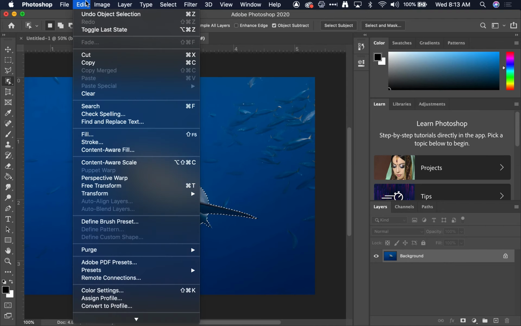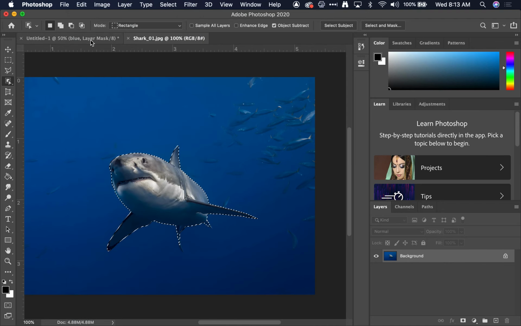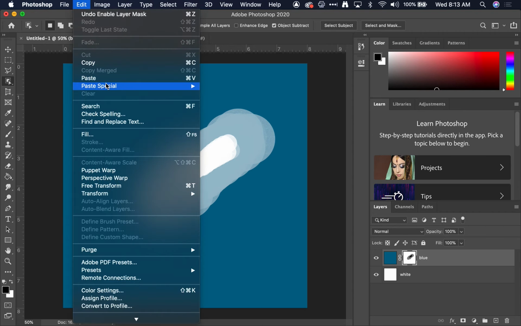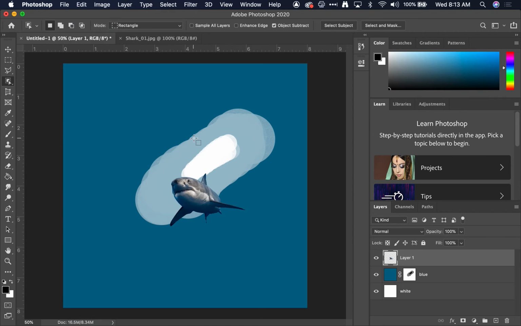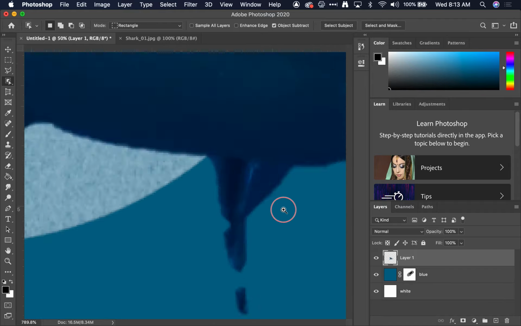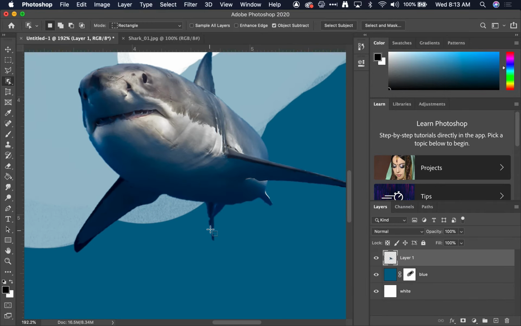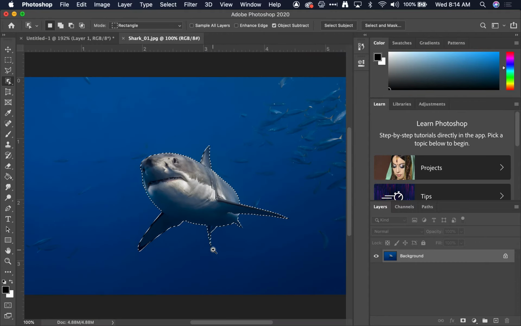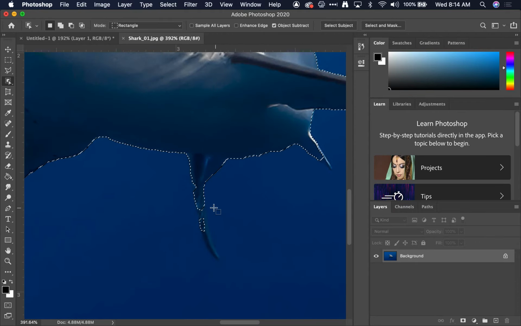I could then go Edit, Copy, and then going here, I could go Edit, Paste in Place, or Paste. And you'll notice that the shark actually does come in. Of course, it's missing some pieces. It's a pretty good selection, but the problem is it's not a perfect selection. Things are missing back here. When I made the selection, it didn't quite get everything that was supposed to be selected here. So what would you do in that case?